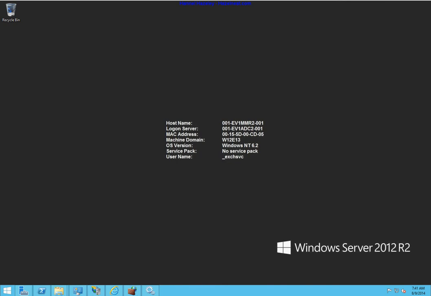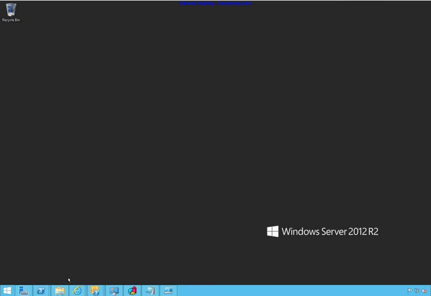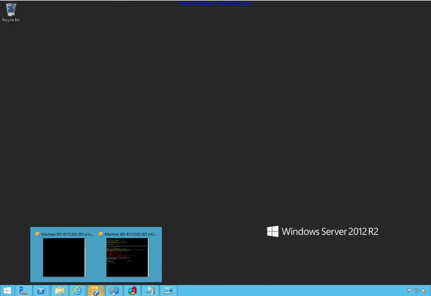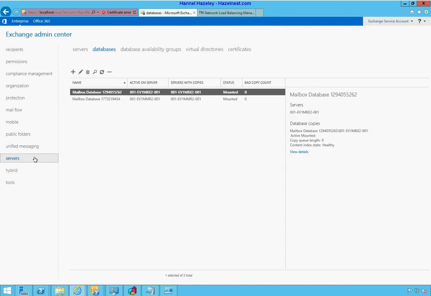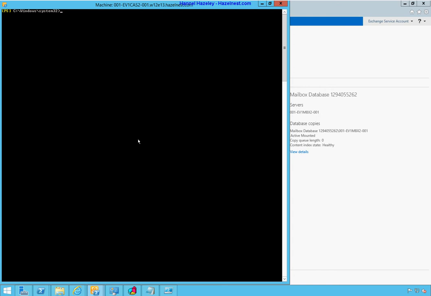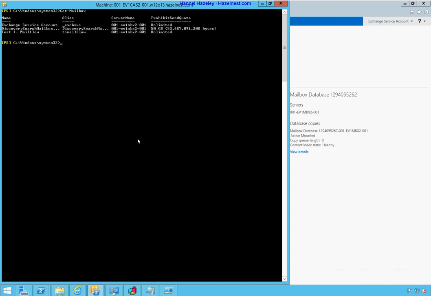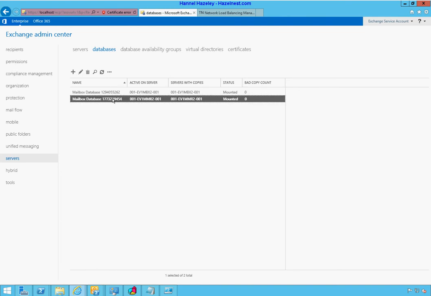So first thing I'm going to do, let's jump into the configuration. Go to servers. Currently, I have two databases, one in the mailbox server and one in the multi-role. So now I'm going to confirm. I could do Get-Mailbox. Okay, you see all my mailboxes are on my mailbox server and not my multi-role server. So I should be safe. Go ahead and delete this mailbox database on the multi-role since there's nothing on it.